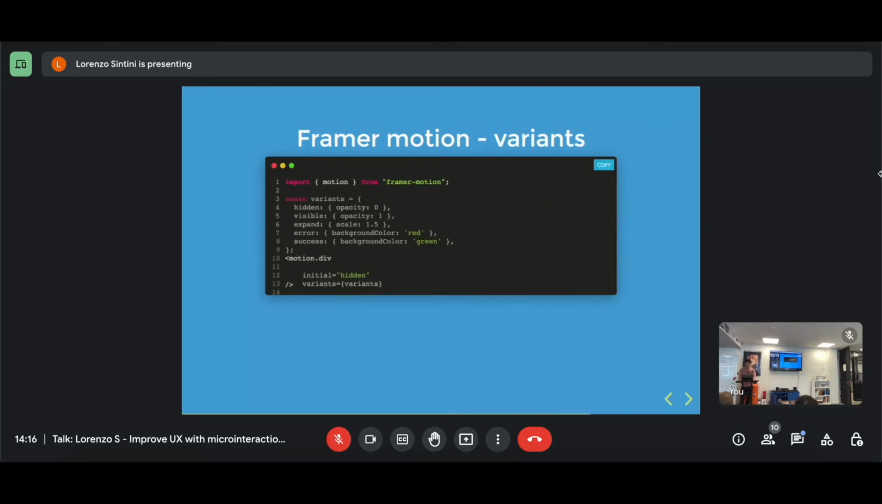And if we want to go one step further and have full control of everything, then we need to use variants. So variants essentially means that you still have your motion div, just like you had before, but then instead of giving it these animate props, you just pass it the variants, and then you say what the initial one is. So now your motion div will know about all these types of variants. For example, it will know what hidden is. Hidden is opacity 0. It will know what expand is.